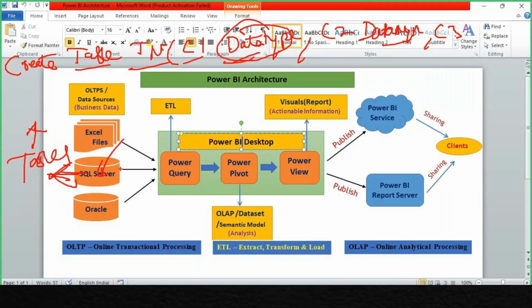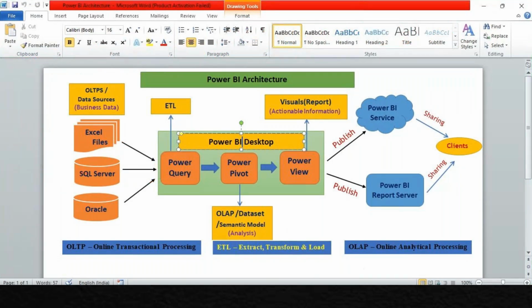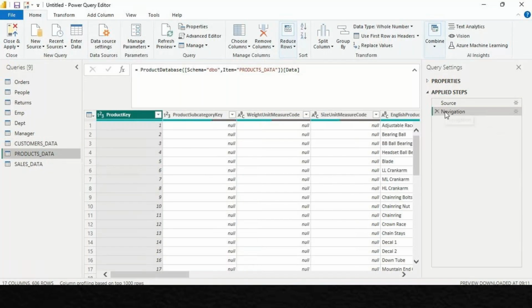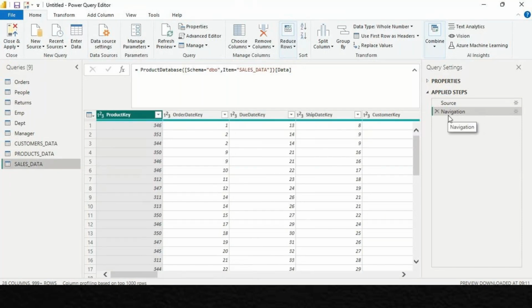When you bring the table to Power Query, the data type will come automatically. That is the reason you don't need to separately change the data types. Got the point? That is the reason you have only two steps. Now tell me, how many default steps can the products table have? Two. As it is coming from the database. Sales data table? Two.